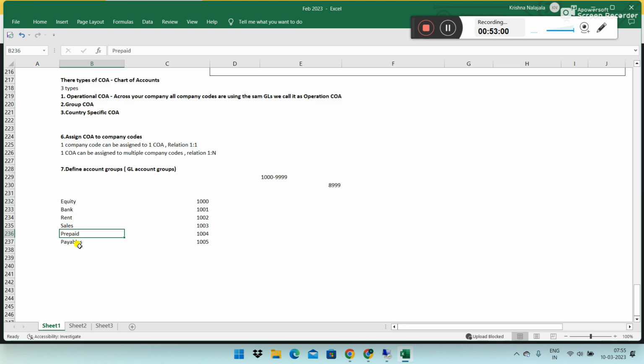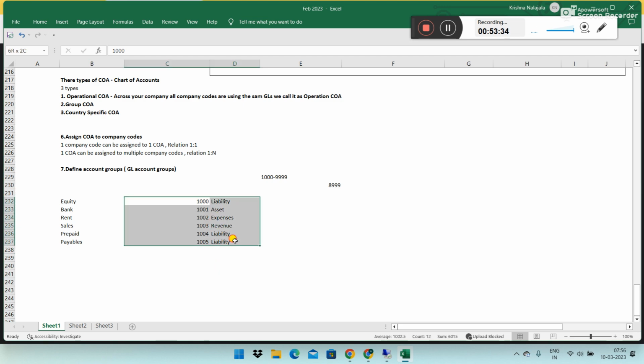Now tell me, equity is a liability, right? Bank is an asset, right? Yes, sir. So this will be under liabilities, equity. Bank is an asset, rent is an expense, and sales is revenue, and prepaid is a liability, and payables also a liability, right? Now tell me, guys, these are just the 6 GL accounts I created. Now you have 8990 GLs.